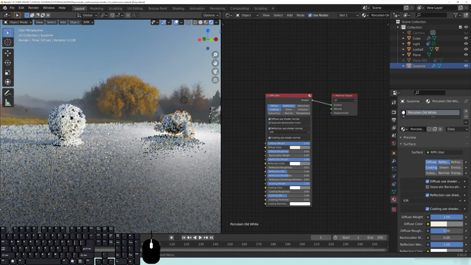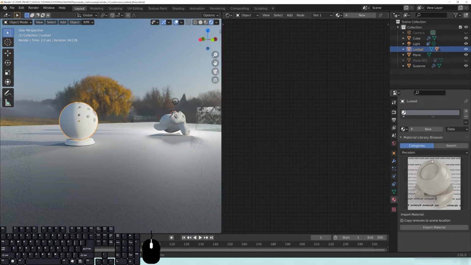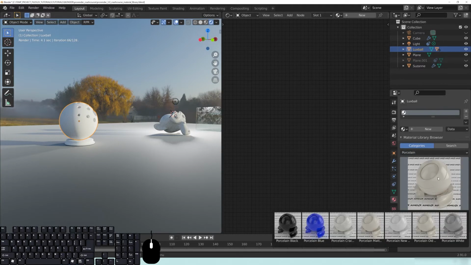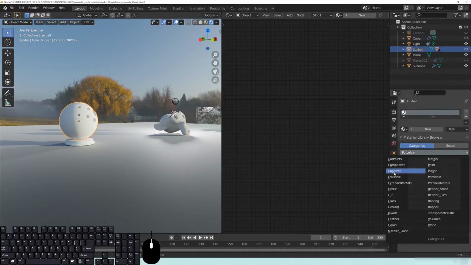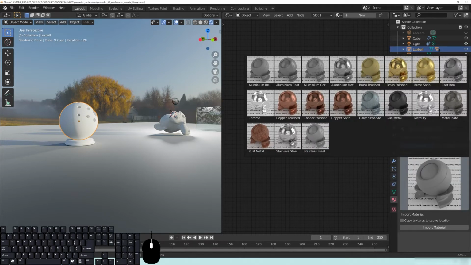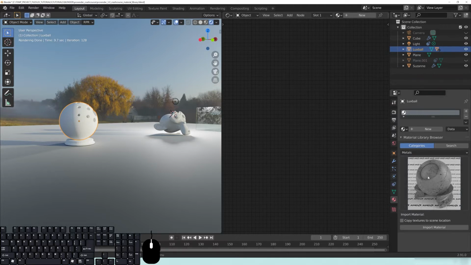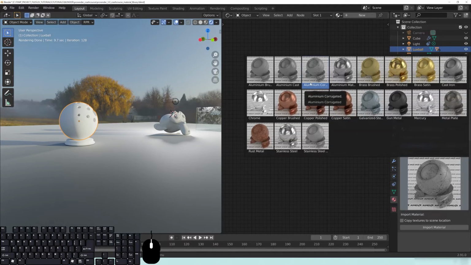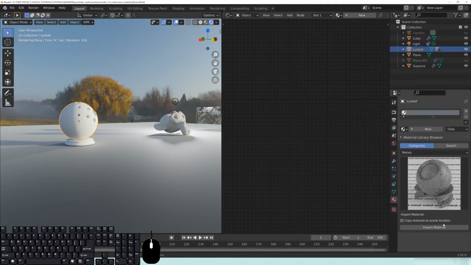So let's go ahead over here onto the LuxCore ball, and let's put a metal. So let's go here, and let's go to a metal, and make that this aluminum one here. Okay, so what is this called? Let's see. Aluminum corrugated, okay? So let's import that material.